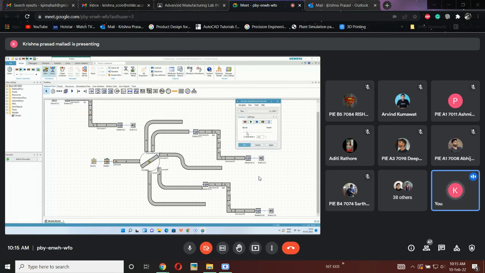The part goes into this conveyor. If you want to follow some serial order, then you need to connect with respect to that only. Now I don't want this as the first connection. Now I am deleting this one. I need to delete everything, all the connections.